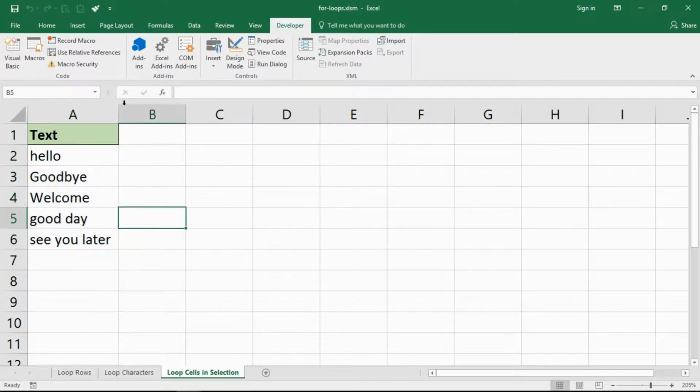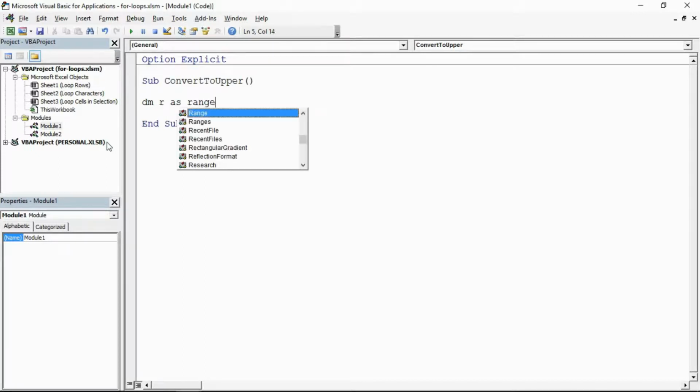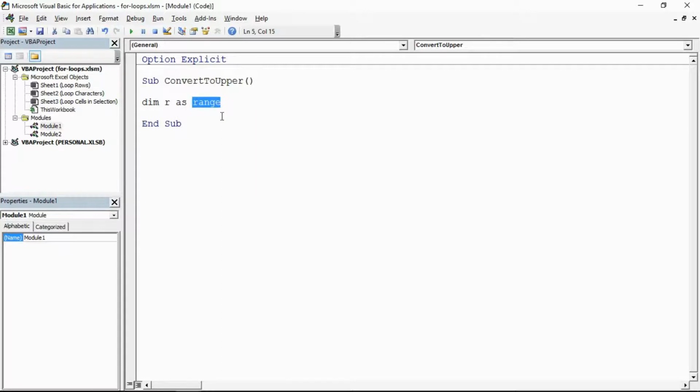Here it comes. Visual Basic, let's get our sub going. Convert to upper. We're going to convert it to uppercase. Let's create a variable, which I'm going to call R, and is going to act as a cell, as a range. And here it comes, for each R in selection. That is it. How simple is that?